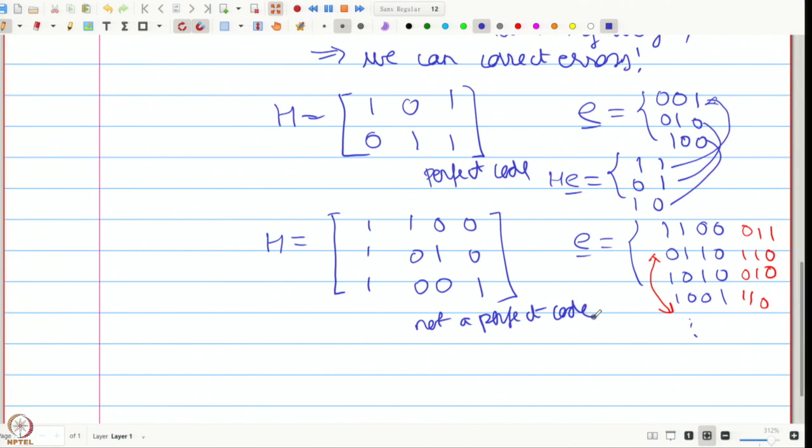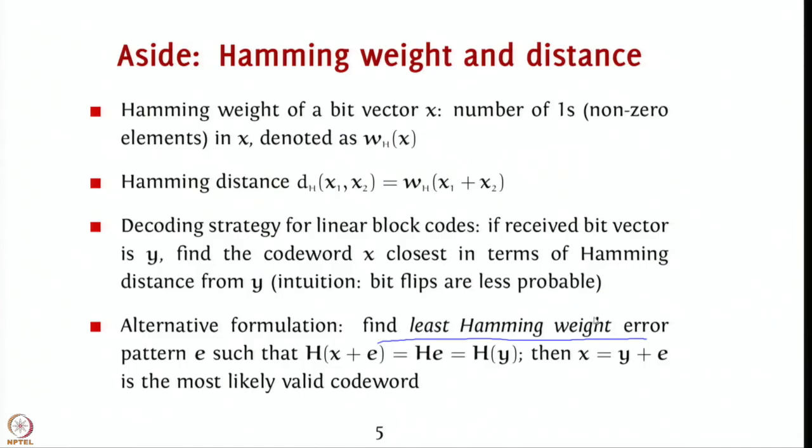Because you cannot map all the sequences by performing the minimum number of bit flips to a single sequence. Okay, fine. So this is something just to bear in mind. Now let us actually use this as a pretext to define the Hamming code.